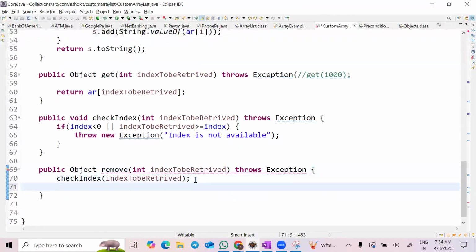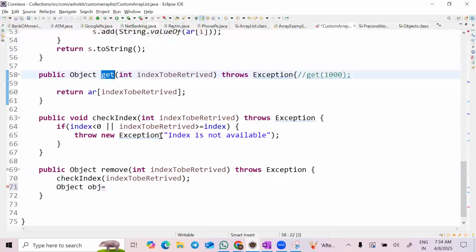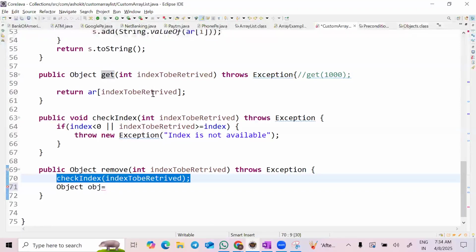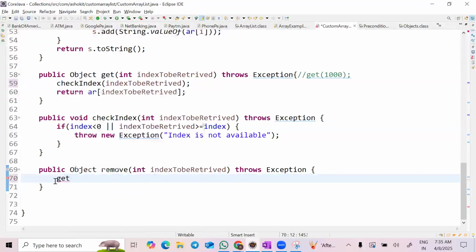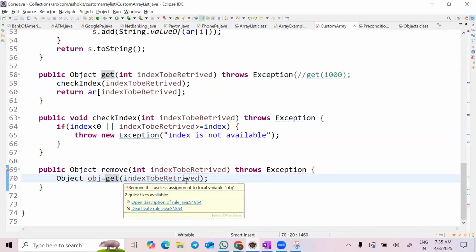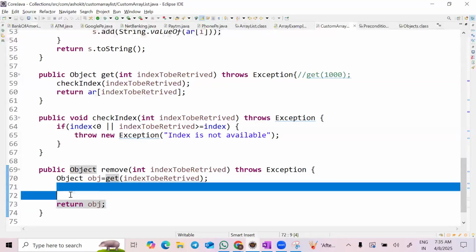So I need to hold that object first of all, correct? Object obj equal to. Can I do the same thing, or can I call the get method internally? I don't need to do all this again. Can I call the get method, pass the index? So this get method will give you the object, correct? Object obj equal to. Now, at the end I will return obj. But before returning, I have to do the left shift operation, correct?